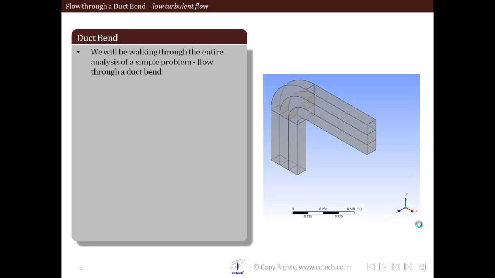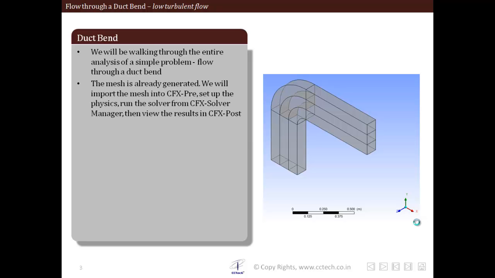So first we have a duct bend geometry. We will be walking through the entire analysis of a simple problem, that is the flow through a duct bend. The mesh is already generated. We won't go into details of generating mesh. We have used the standard ICEM CFD tool for generating the mesh.